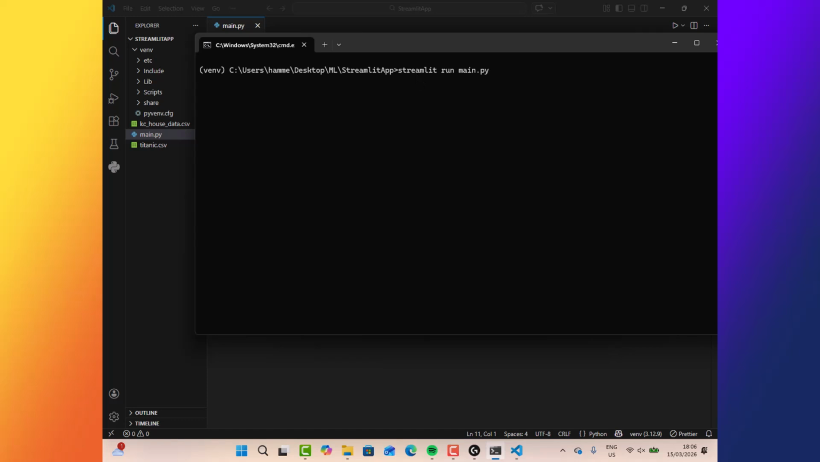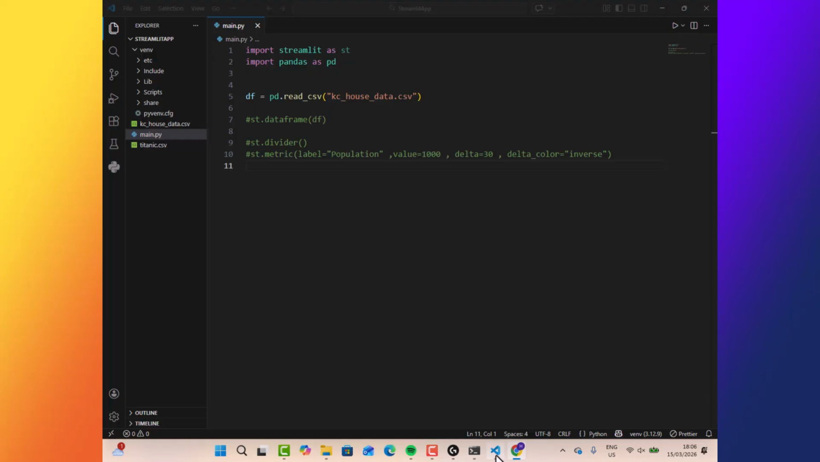So I hit enter. This is going to locate the main file, and it's going to open the entire app for me, the web application. Don't forget, we are building web applications. Okay, so I have another data file. I call it kc_home_data.csv.